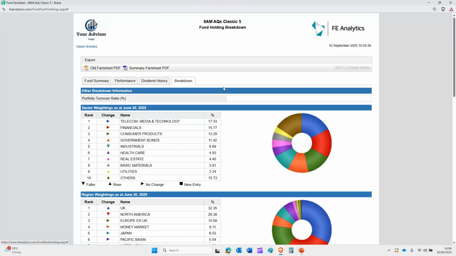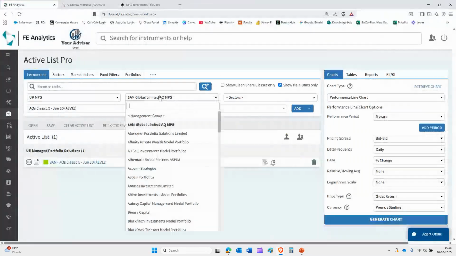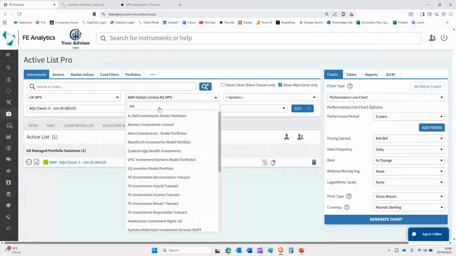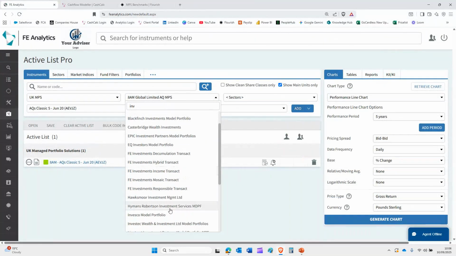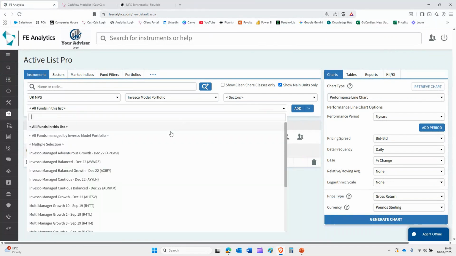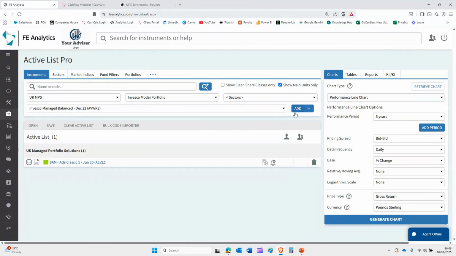So I'll pick on someone else. I'll get rid of 8 AM for a second and go to our friends at Invesco. A lot of the providers now are sending us their documents. So let's go and pick on maybe Invesco Managed Balanced.